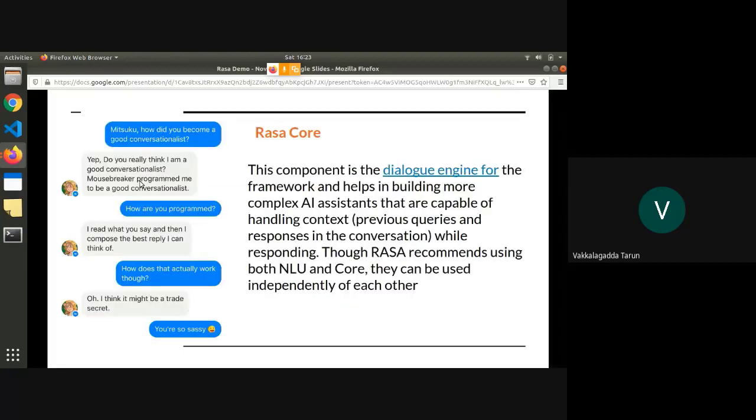And moving forward, the Rasa Core is like the brain or the dialogue engine of Rasa. What it does is, based on the type of conversation we are having, it tries to come up with an appropriate reply. How it does it is based on a Rasa pipeline that we mention in our script. So that is about the things.